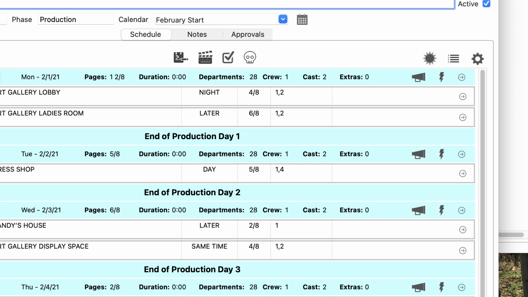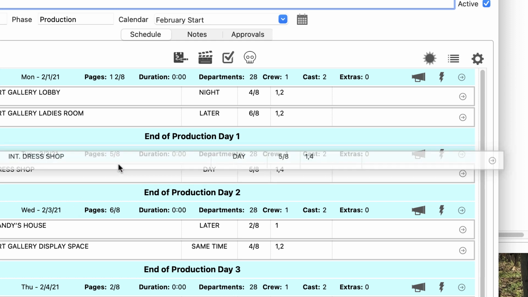The other new button that appears has a lightning bolt on it. If you'll be shooting outside on a particular day and you may have problems with the weather, you can drag strips from other days and drop them onto the lightning bolt to set up cover sets. Sets where you know you can shoot in case the weather is bad. I'll drag one to demonstrate.